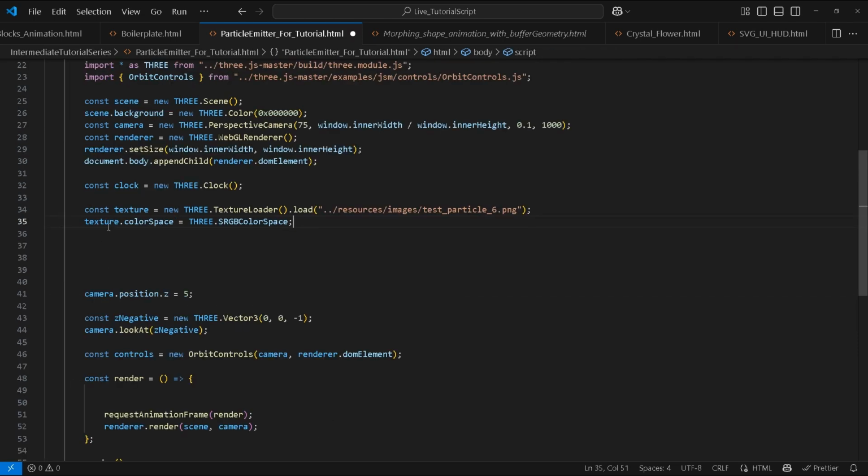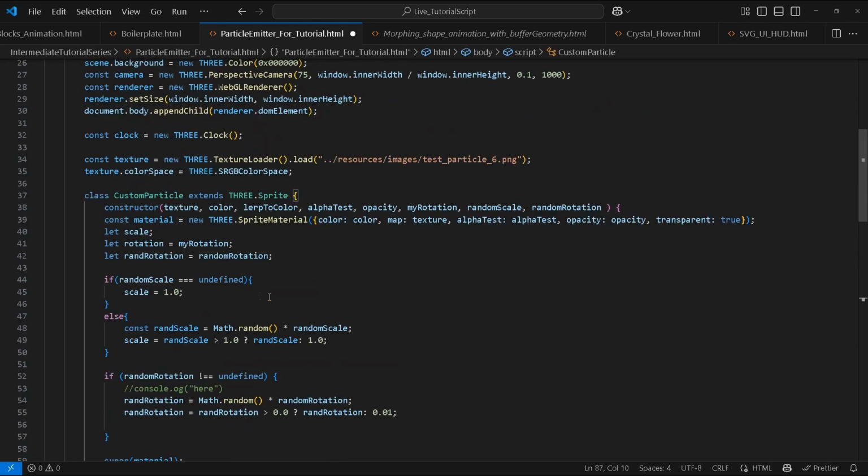So we'll first start with creating a texture. I've created a variable and I'm loading an image from my directory here, in the resources images directory, and the name of the image is testparticle6.png. So I'll be using a PNG image for our particles, and then I will change the color space to THREE.SRGBColorSpace. Alright, so next up we're going to create a custom particle.